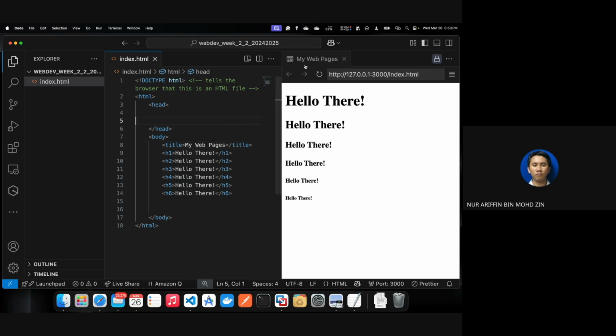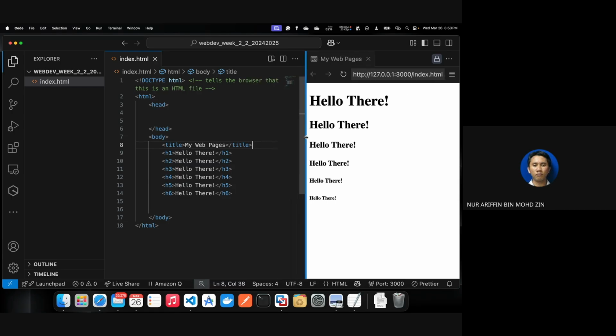Okay, my web pages. Here's the thing. It has HTML, since it's not a programming language. Whenever you write a tag which is not following the format or the convention, the browser itself will try to adapt to your mistake and correct it automatically.